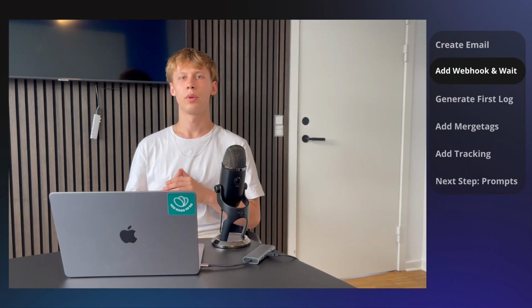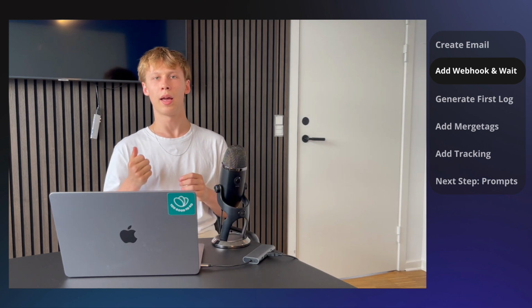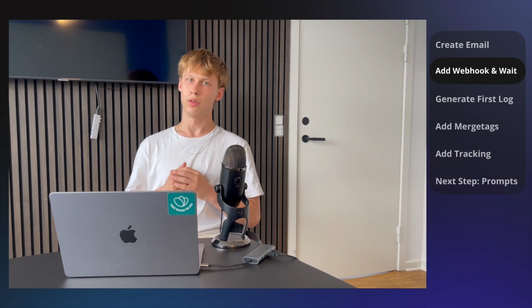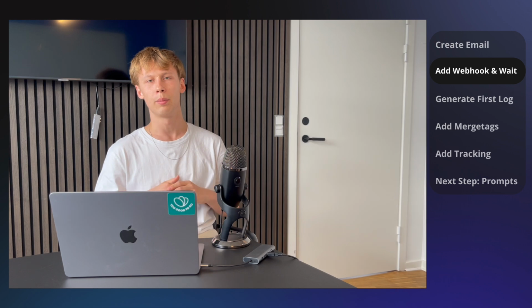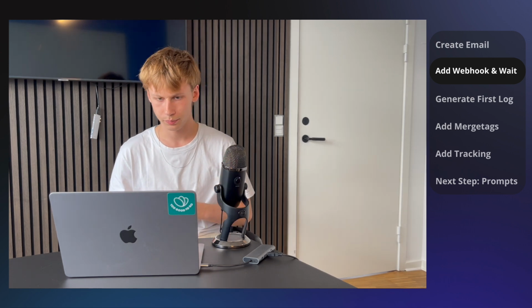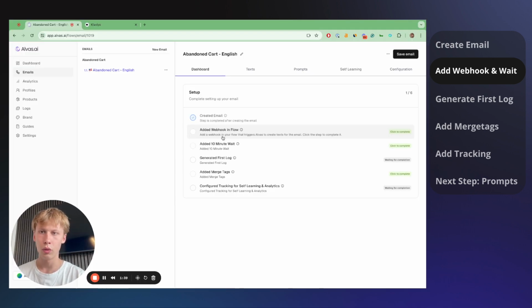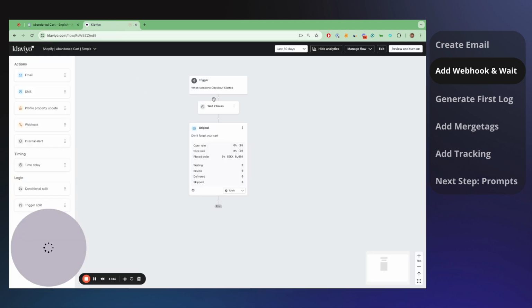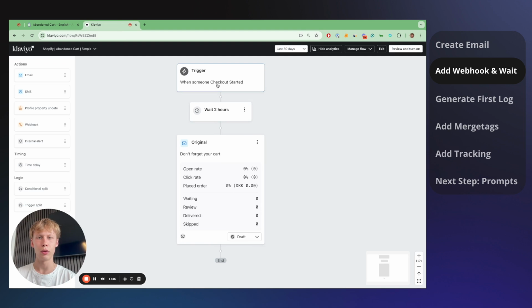The first step is to add the webhook and a wait inside Klaviyo. Now, let me show you how you can do that here. So going into Klaviyo, you can see my setup is a trigger, a wait, and an email. This is the original email that I would be sending out to customers usually.